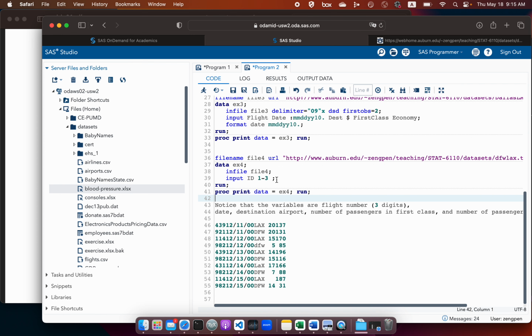Then we will have date. Date will be MMDDYY8. This is the format. See what I highlighted: 2 digits for month, 2 digits for day, and 2 digits for year, plus the slashes. In total there are 8 characters. Then destination, with a $ sign because they are characters. We'll have 3 characters, from column 15 to column 17.